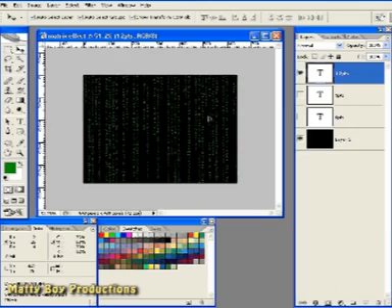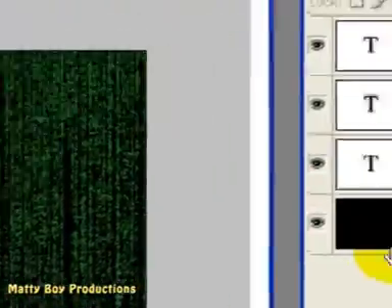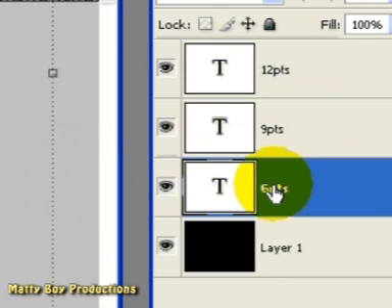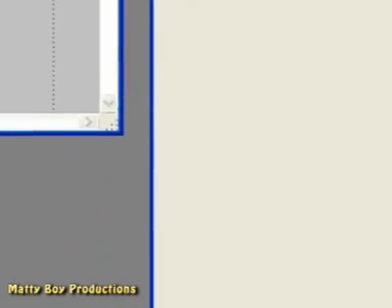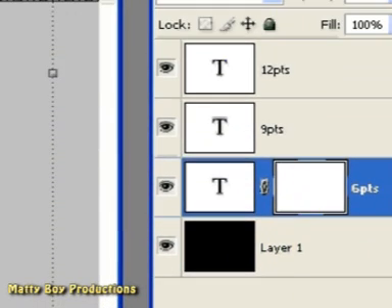Next we're going to turn on all the eyeballs so we can see all the layers. Not looking great at the moment, I'll admit, but we haven't finished yet, so bear with us. Now we need to select the 6PTS layer and go down to the layer mask icon at the bottom of the layers palette and click it to add a layer mask to our layer.